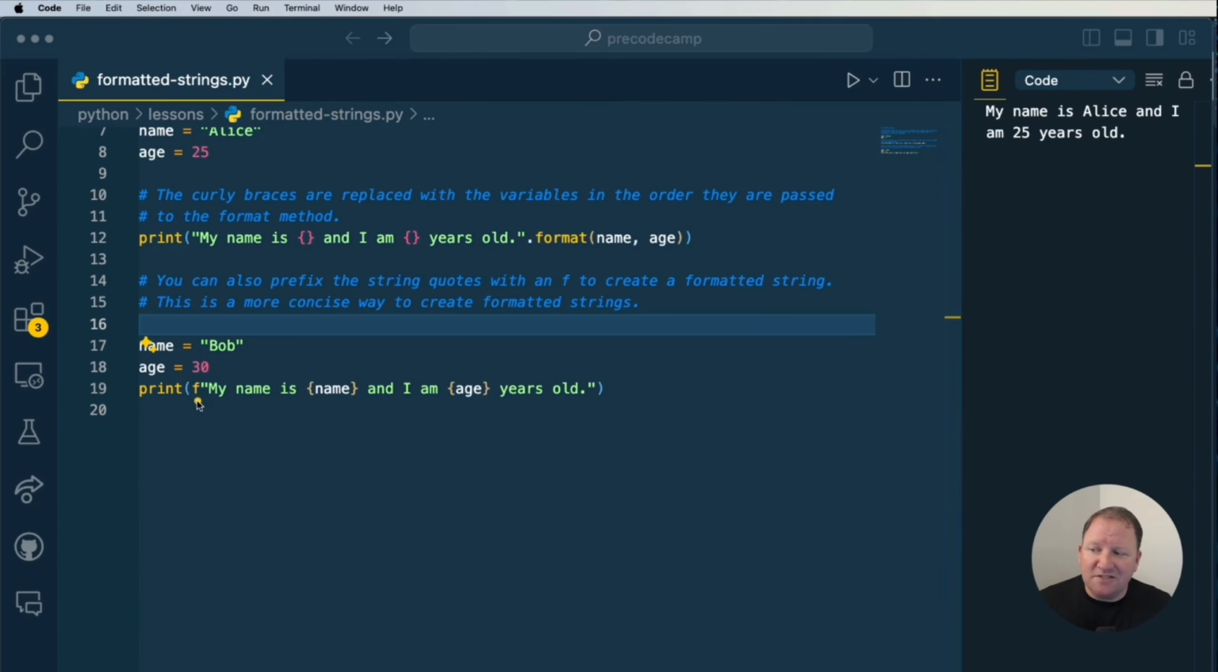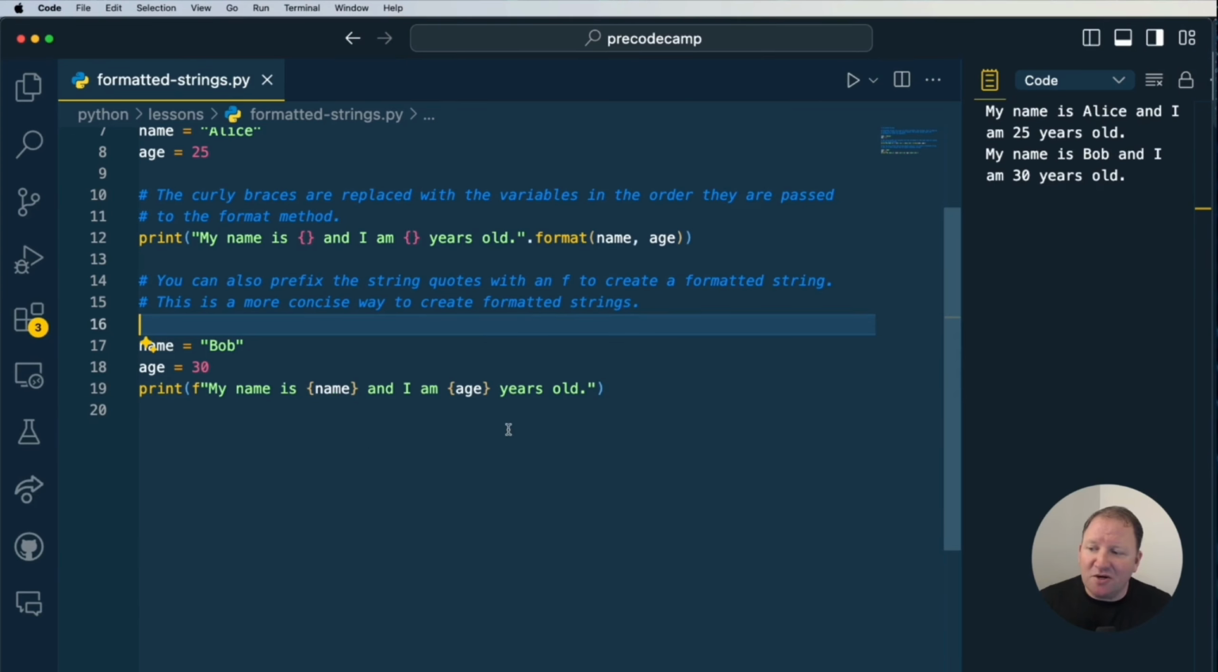We are saying, hey, we want to format this string, and anytime you have a curly brace, I would like to supply the variable that I want to have go in. The case here, on my line 17, name gets replaced with Bob. So if I were to play this, I would get Bob, and I'm 30 years old because the age has been updated for this scenario.